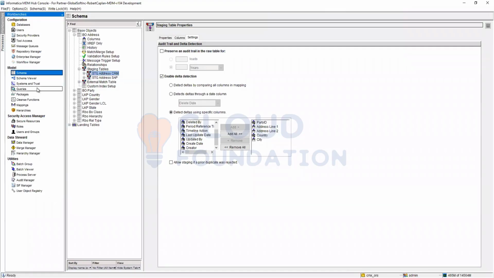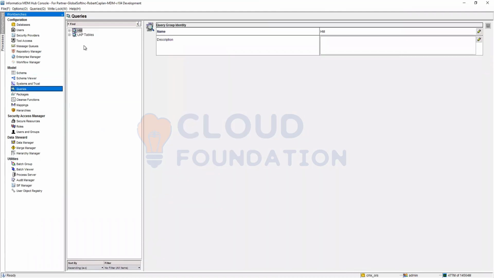Perfect. So we'll first go into queries because it's a small thing. You can see there are two things which I have already created. One is a display package, or a display query. For creating a query, it's up to you how you want to go ahead and create it. There are two ways to create it.